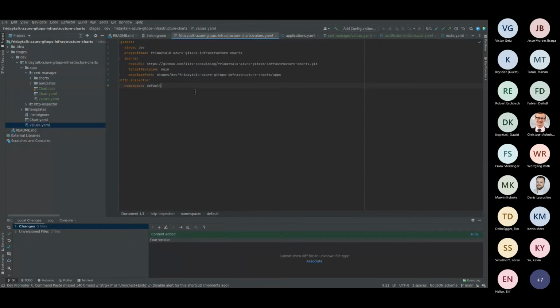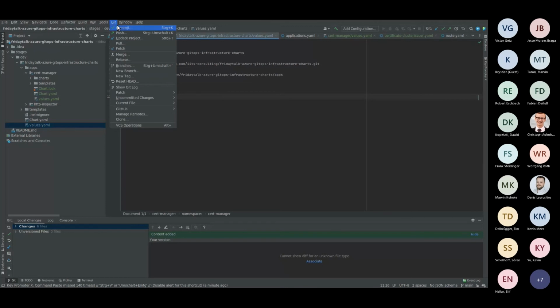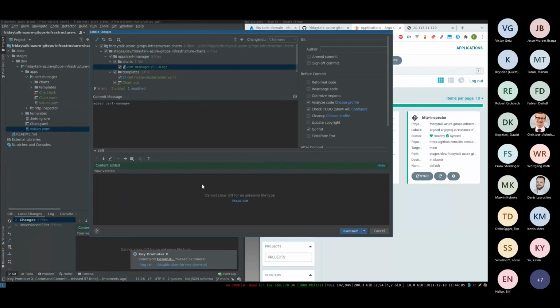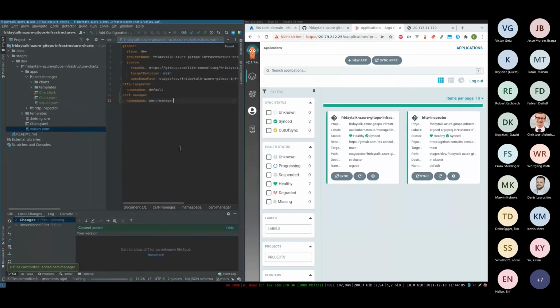Then we go to our values.yaml. I will not forget it this time. And we add our newly added cert manager to the values.yaml so that the Argo CD application knows which Helm chart we want to deploy in which namespace. In this case, we just need the namespace, and I choose cert manager for that. Okay, let's commit and push.